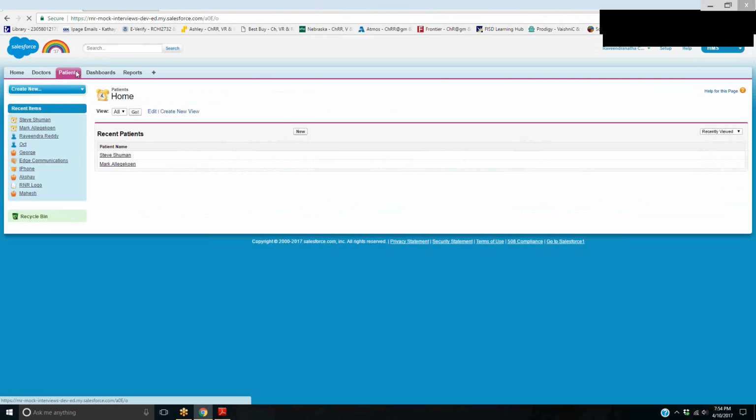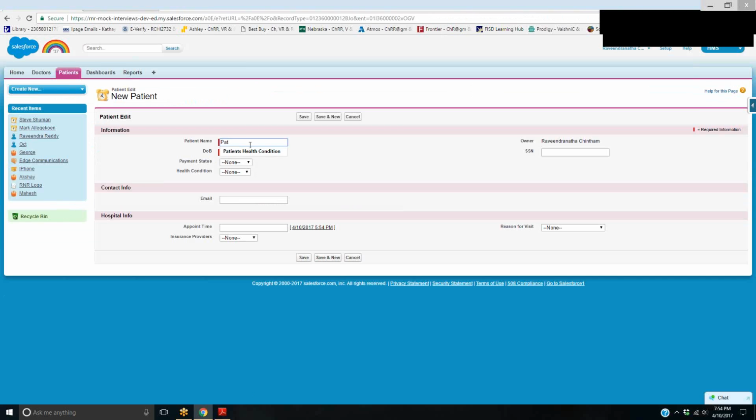Right now, let me try to create one patient record. Patient and regular checkup. So patient is JPR, just mine. Okay. And patient payment status, there are a lot of workflows to be accepted. That's okay. Health condition is critical, and this is email, just mine. Appointment time, insurance providers, reason for visit, say emergency or something. Okay.